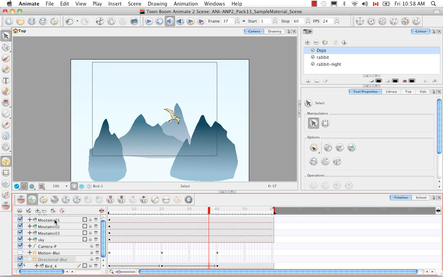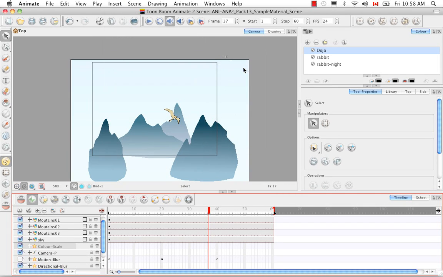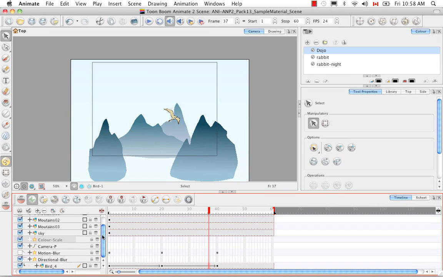So to add a color scale, once again, you can go from the Add Layer button in the timeline, or I haven't been using it very often, but you can go to the top menu and select Insert, Effects, color scale. And I mentioned at one point that you can add a background in two ways. You can add a color card, or you can physically draw a rectangle and fill it in with a gradient or a fill and make that your sky.